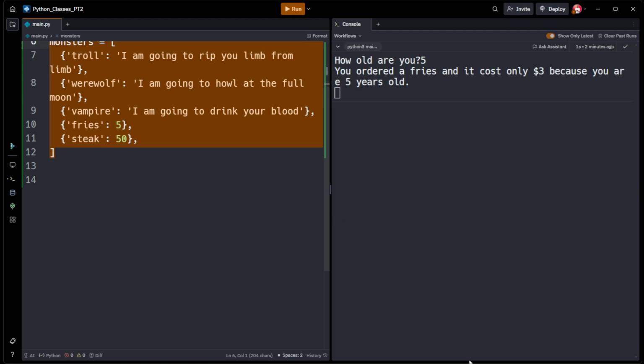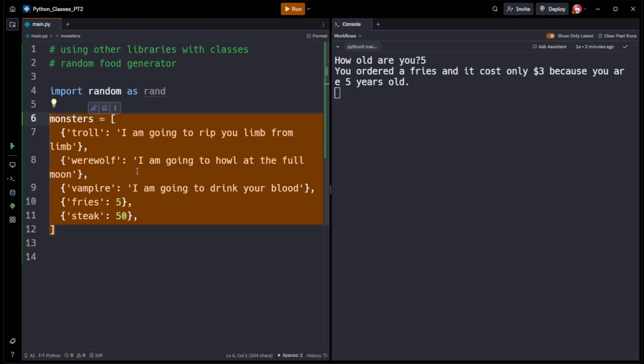So hopefully that was sufficient explanation on using libraries and using information stored in variables, or stored in lists or dictionaries like so. And I'll see you guys in the next lesson, which is Python classes part 3, where we're learning about inheritance and subclasses. So goodbye.